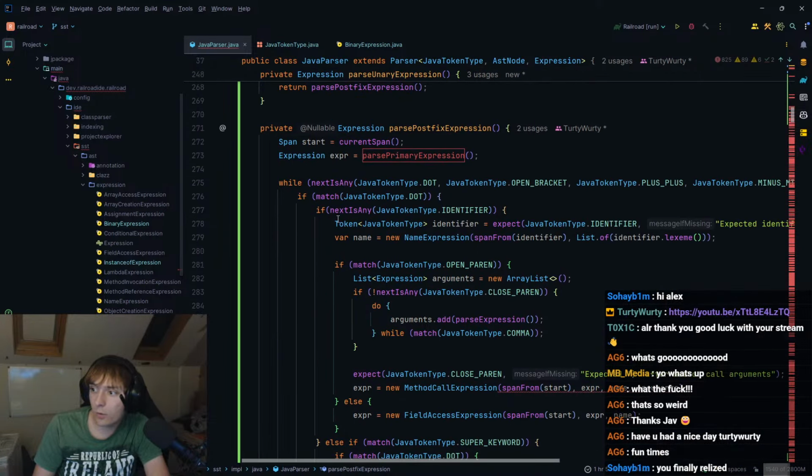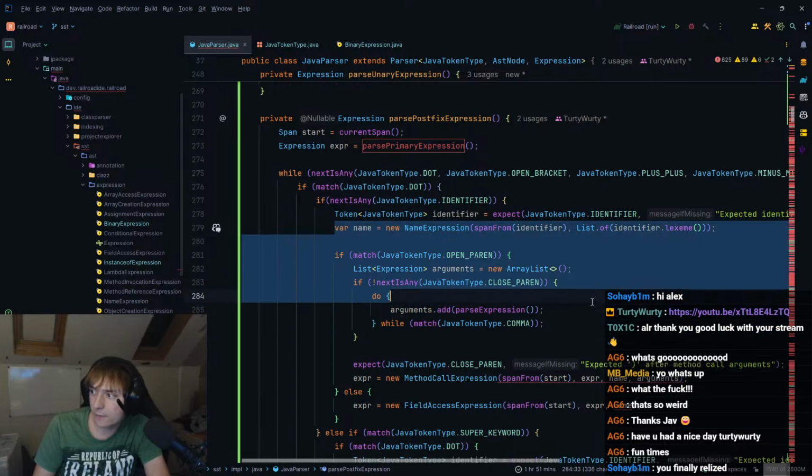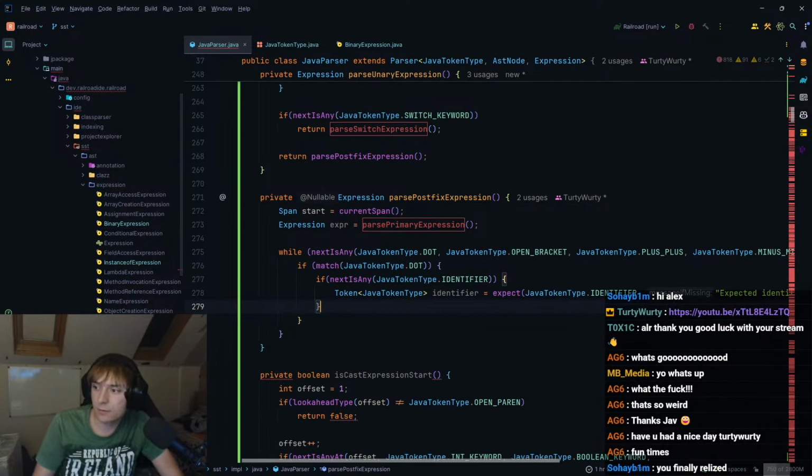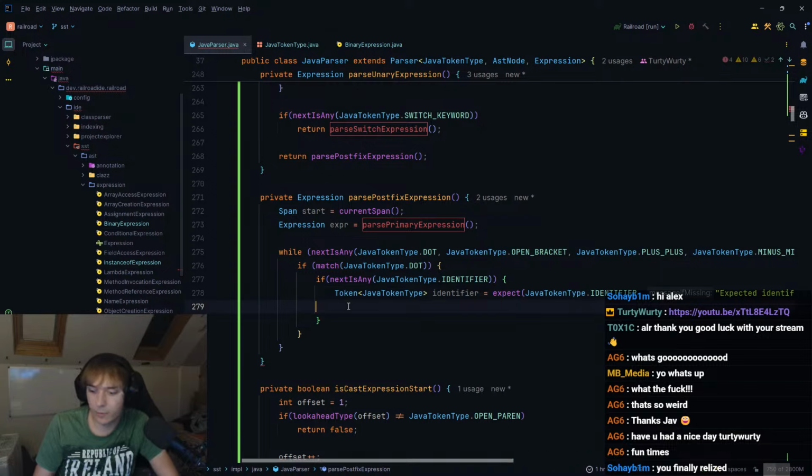Okay, stop. What is IntelliJ doing? Stop, please. Okay, I don't know what the hell it just did. Things were moving about and I don't like it.